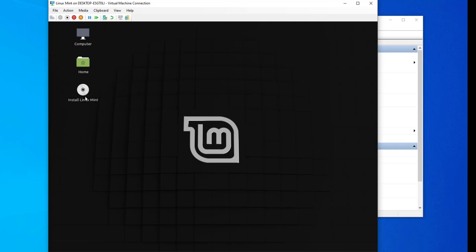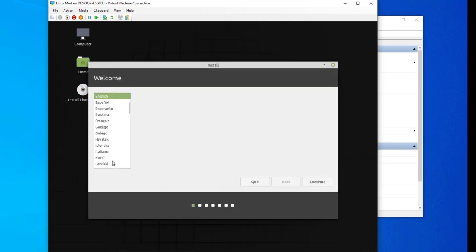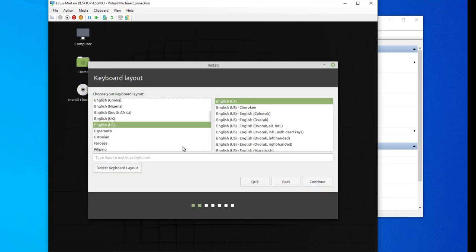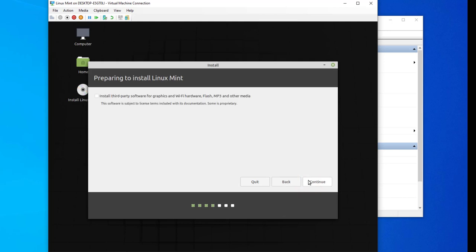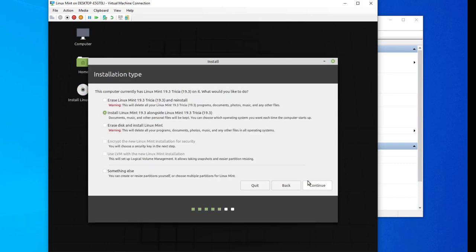And if you double click on install Linux Mint on the icon there, this will run the installation. Choose your language, so in this case it's English. Click continue. Choose your keyboard layout, so English UK for me, and click continue again. And this part you can install additional third-party drivers, but we can do this later on. In this option I'm choosing to erase disk and install Linux Mint.